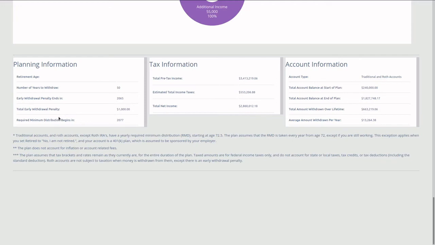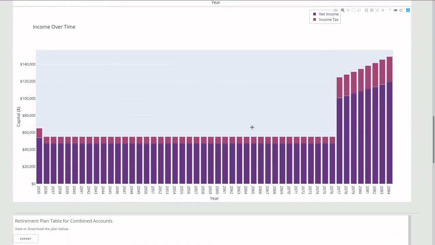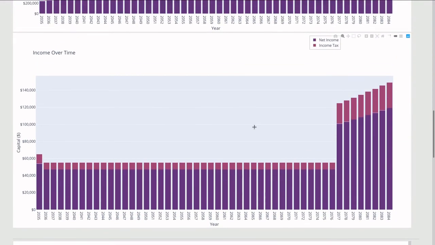You'll also notice here that there is a required minimum distribution that begins in 2077. This is an IRS requirement that you withdraw a certain amount from your account if you have a certain balance and you are a certain age. When we scroll back up, some of the values in these graphs might make more sense now that we know that there is an RMD.